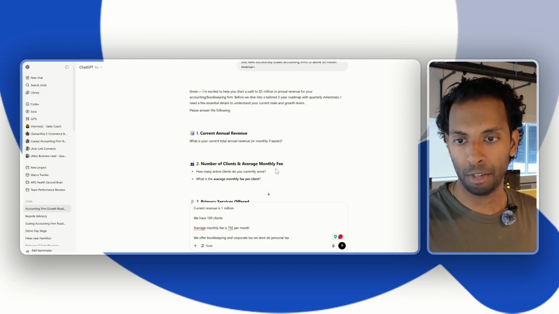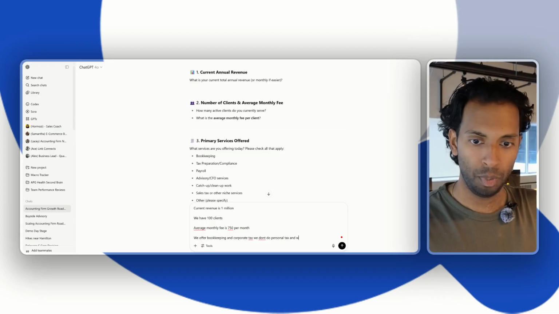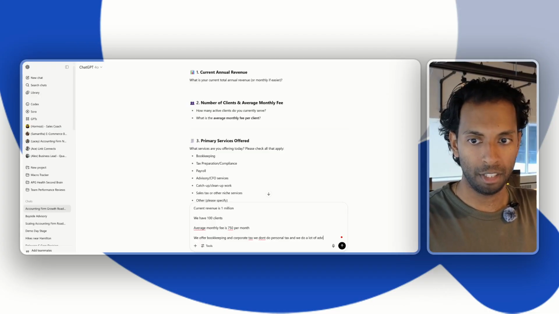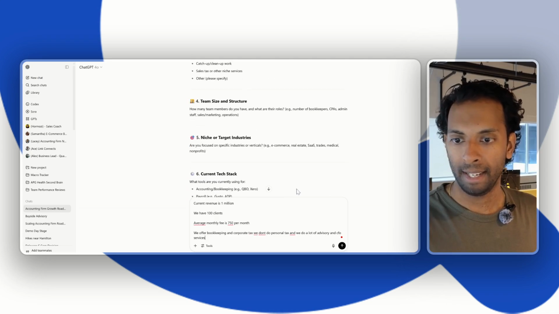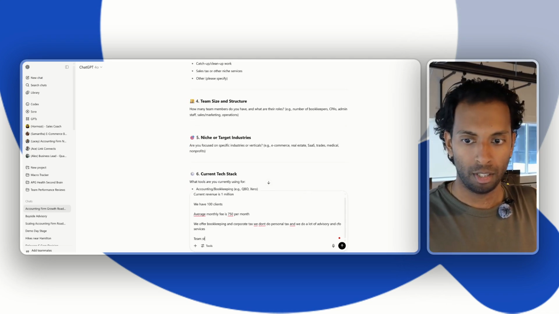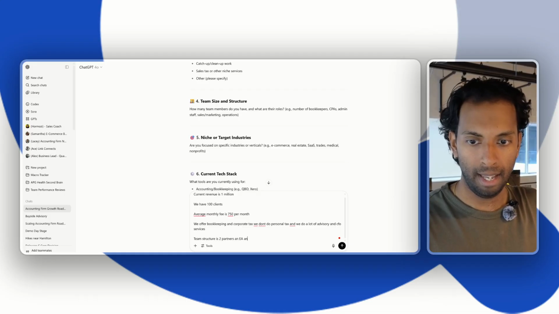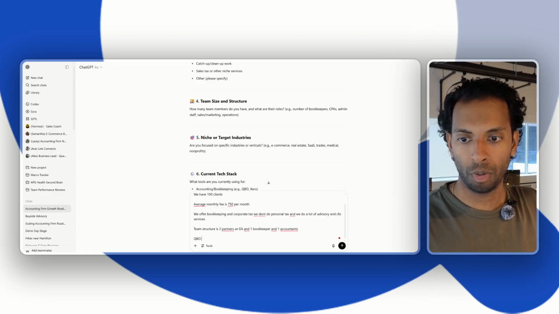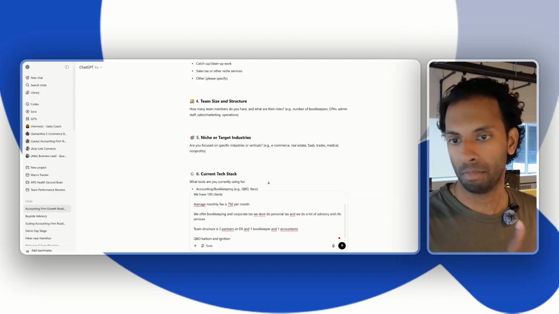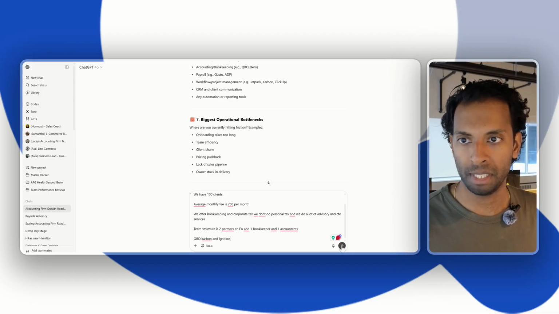So that's just something that I just want to add just to see. You might be doing personal tax, so you can add that as well. And we do a lot of advisory and CFO services. Okay, you can do a lot more and you can add that. I'd say our team structure is 2 partners, an EA, and 1 bookkeeper and 1 accountant. We are on QBO, Carbon, and Ignition. Let's say those to start. I'm not going to talk about the bottlenecks, but you can add that too to be more specific.